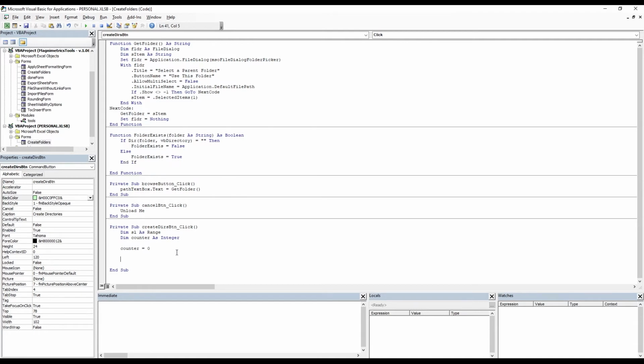Moving back here to our create dirs button, we're gonna check if FolderExists, and we're gonna provide the path text box dot text as the folder path. So if this equals false, or path text box, the text equals nothing. So we want to see either if this folder doesn't exist or the path is not provided.